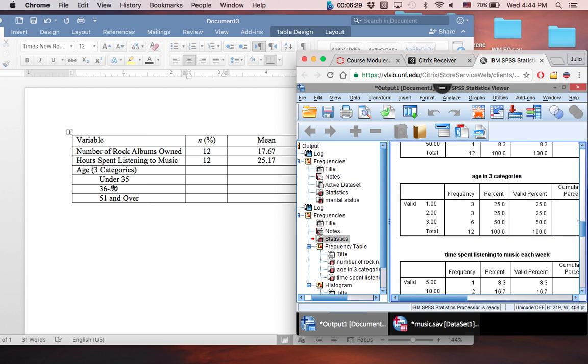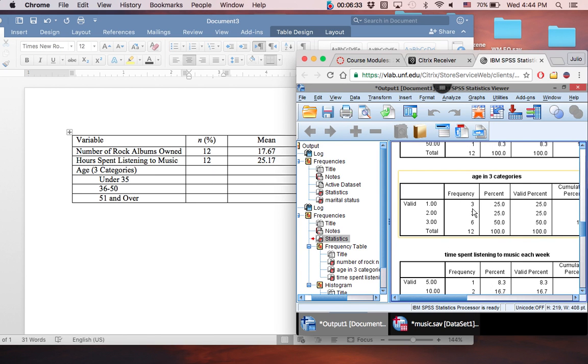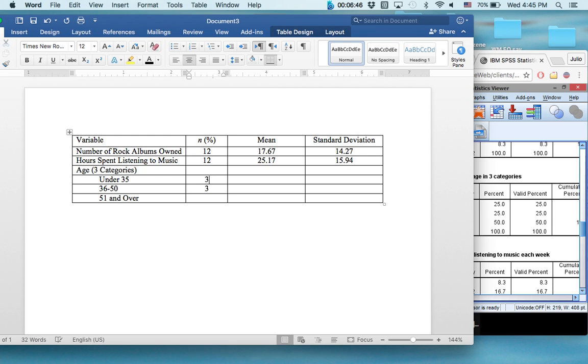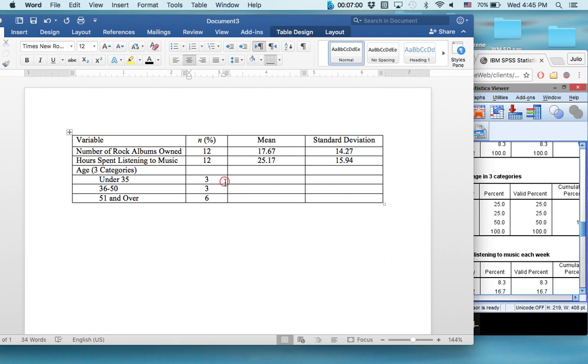So for under 35, we have how many people? 3, 3, and 6, respectively. So under 35, 3; 36 to 50, 3; and 51 and over would be 6. So 3, 3, 6. Again, no means, no standard deviations. But now we should put our percentages here, following this format. So 25%, 25%, and 50% respectively.